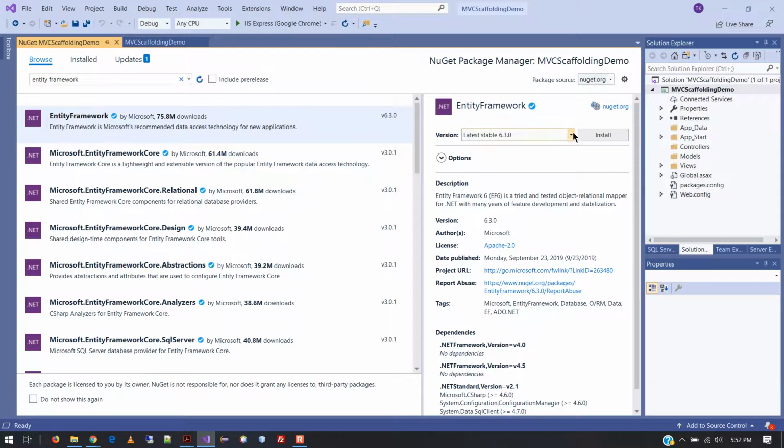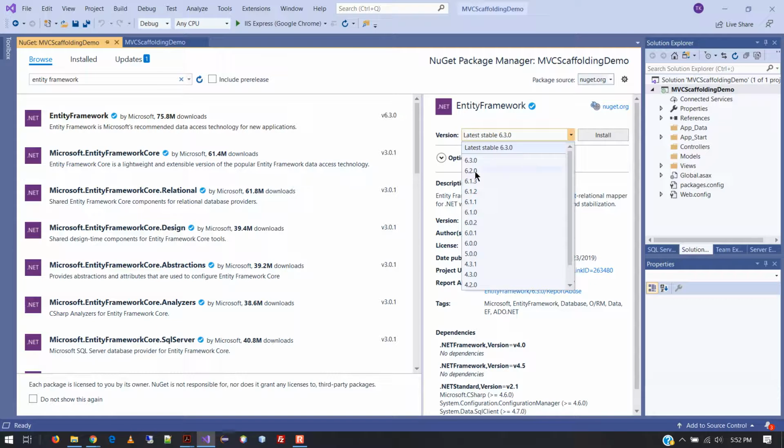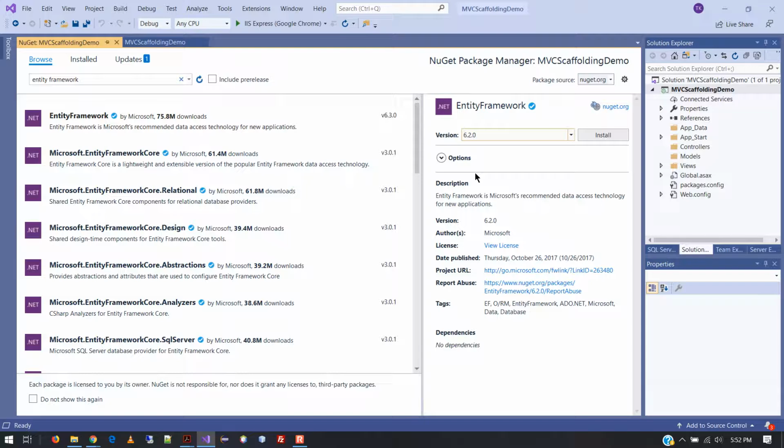Now again, the Entity Framework is responsible for giving us the tools that we need to do interactions with data components and our models and our databases. So that's why that's a necessary tool.